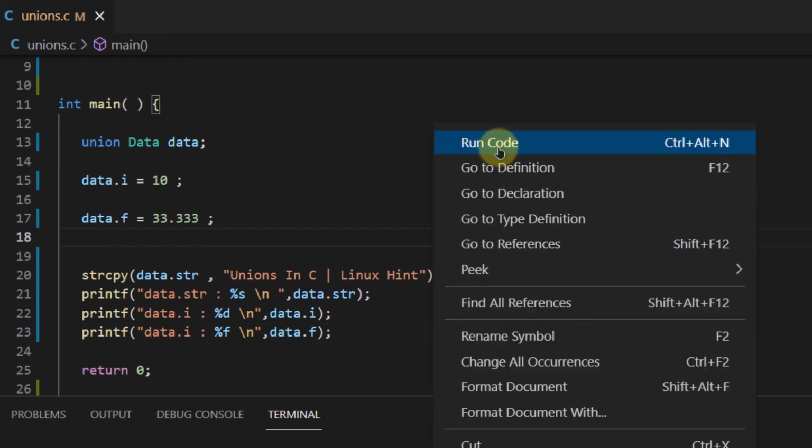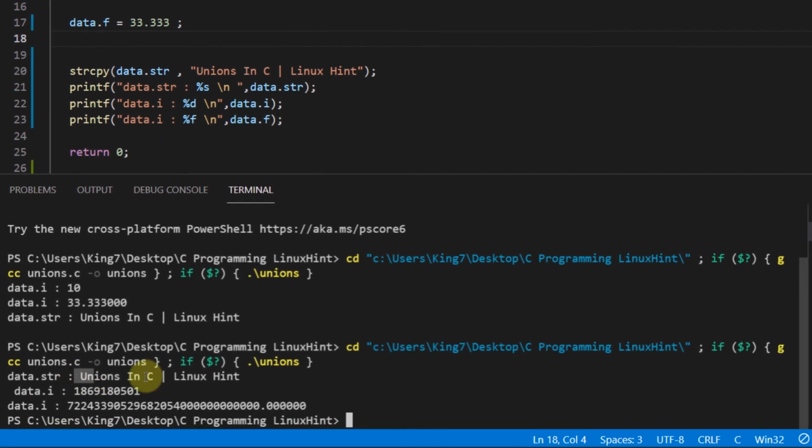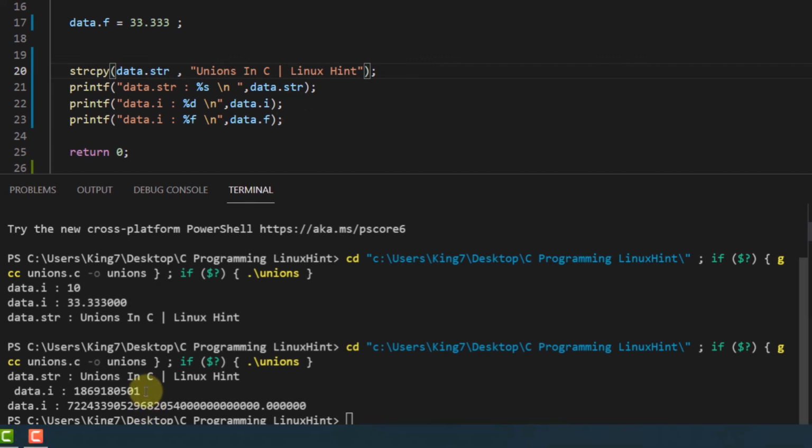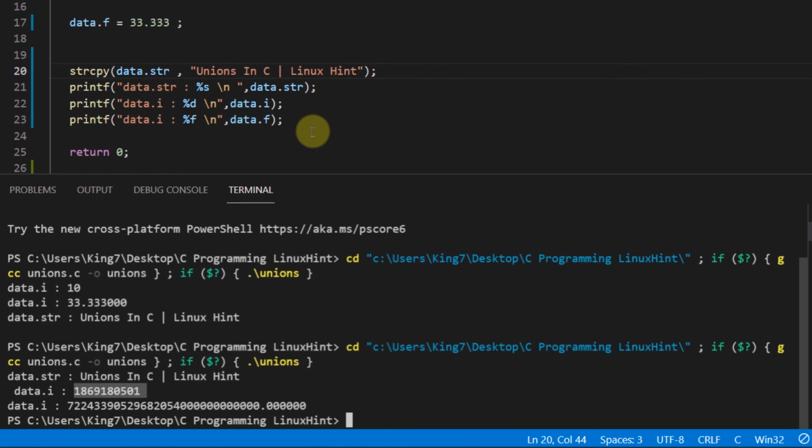So simply run this program once again. For the string, we have the exact string that we placed inside the memory location. But for the integer and the float value, our values are garbage. Well, this is because we are using the same memory location. So inside the memory location, the last thing that was copied was this string value. And when we try to fetch the integer equivalent of that string value, we get this garbage value. Same goes for the float.